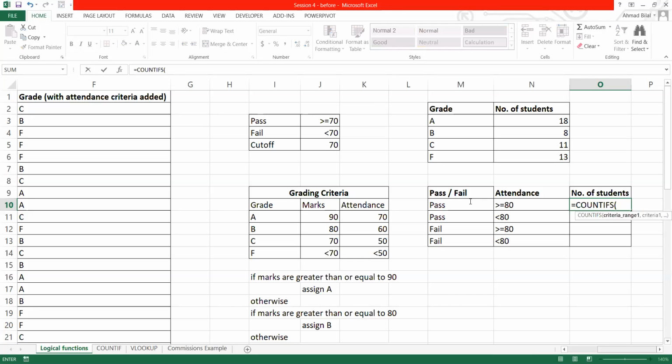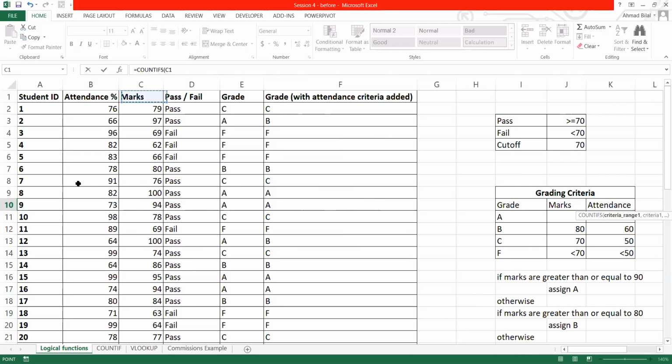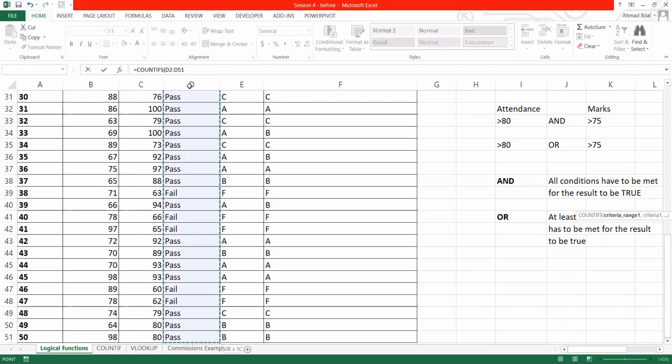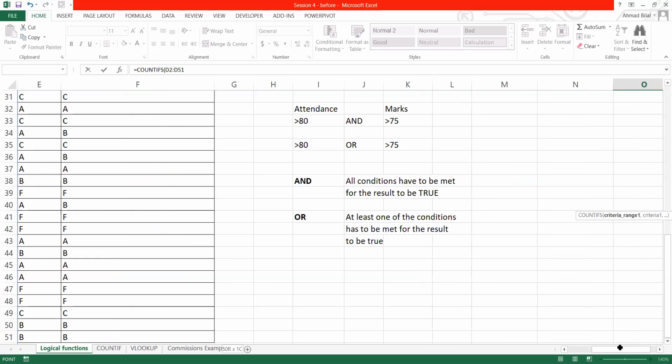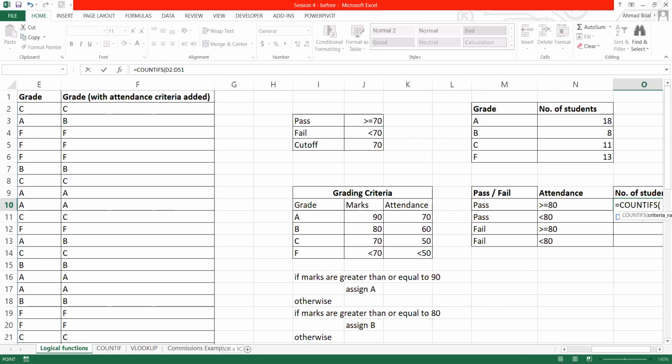Now the first argument is the range that you're going to apply the criteria on. Okay, so let's go there. सबसे पहले pass fail वाली condition, right? So हम ये select कर लेते हैं इस पूरी range को, that's from D2 to D51. Now remember what we have to do to this. हमें इस formula को extend भी करना है बाद में, right?